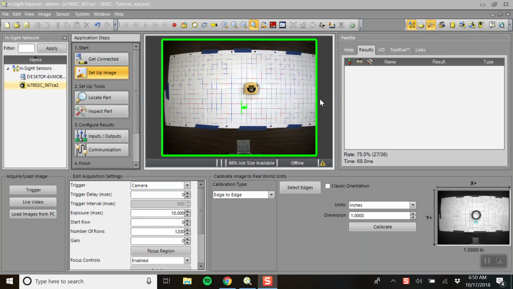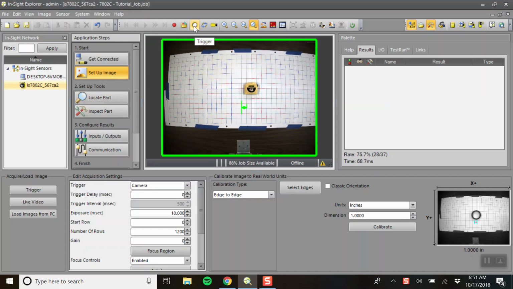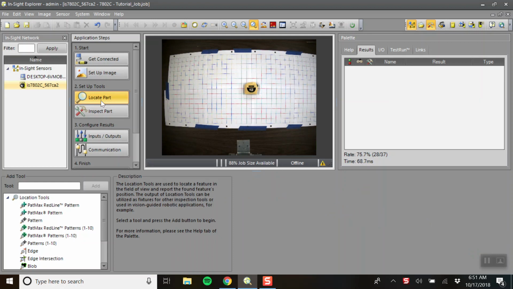So now that you've set up your image, you can start to explore the locate and inspect part tools. But the first thing we'll want to do when we get to the screen is click the trigger again, make sure nothing has changed in the image, and then once that's complete, you'll want to click on locate part.